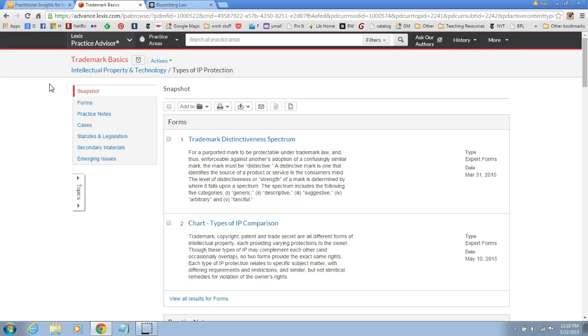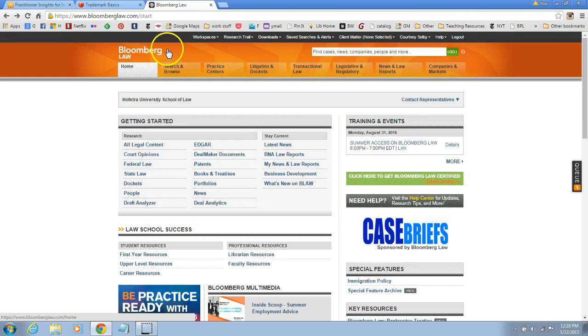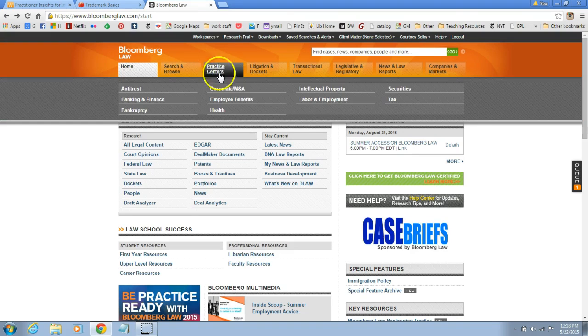Here's the page that gets you directly to the areas of law related to trademarks. You've got a snapshot, but also forms and secondary materials. These are the kinds of resources that I'm going to point to in a minute when we talk about transactional resources. And finally, Bloomberg Law. Again, what you're going to do is look at the practice centers area, and you'll choose intellectual property.